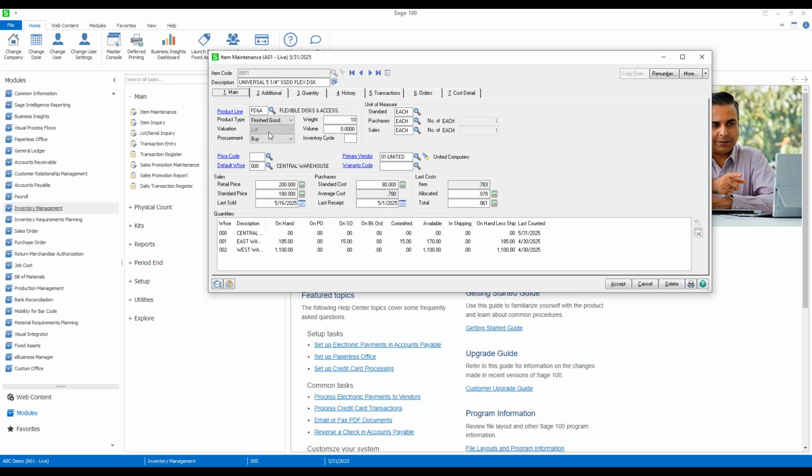If you're using LIFO, FIFO, those work well. Serial number works well with landed cost. What doesn't work as well with landed cost is standard cost. So let's pretend for a moment this is a standard cost item. So that means it would say standard here where it says lot.